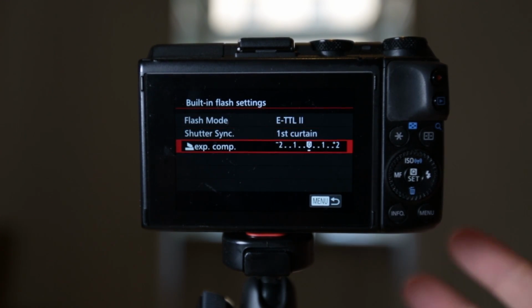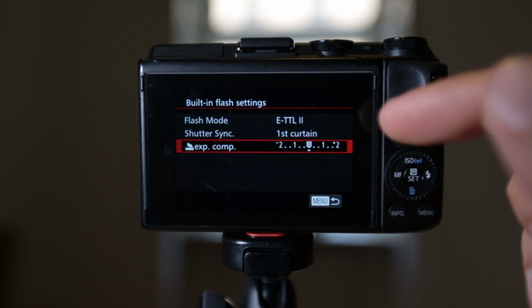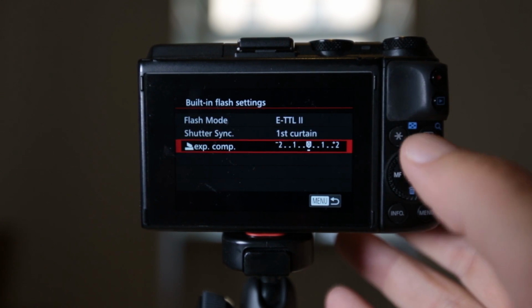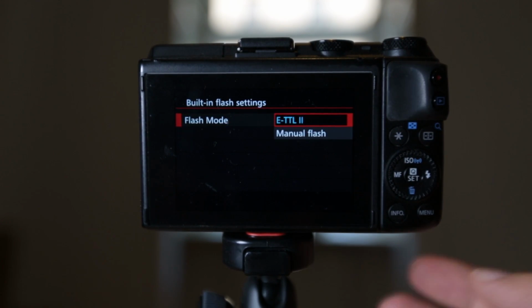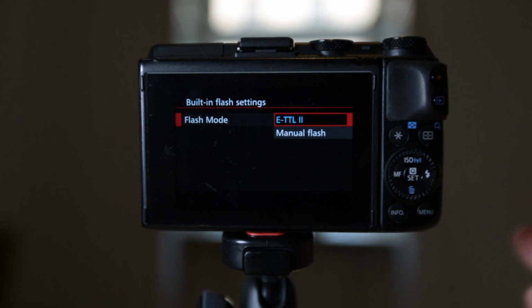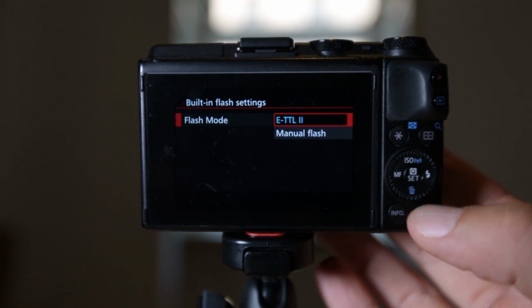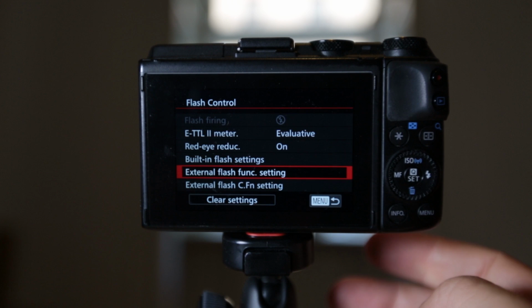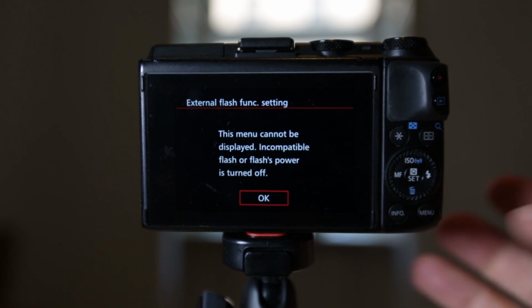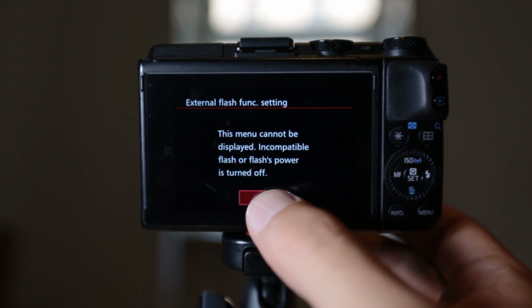And then the exposure compensation. Again, there's a number of other ways to get to this. This is not the fastest way, but it does expose it here. Then the flash mode, you can do it manually or you can use basically automatic. This is their electronic through the lens version 2 algorithm for figuring out what the flash settings should be. It's essentially putting it in a more automatic mode based on what it sees in the exposure, or you can set it manually.